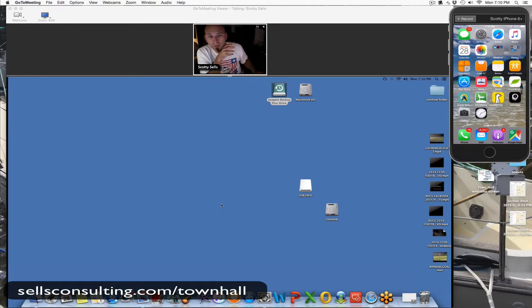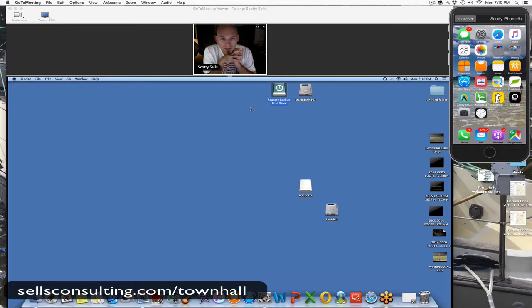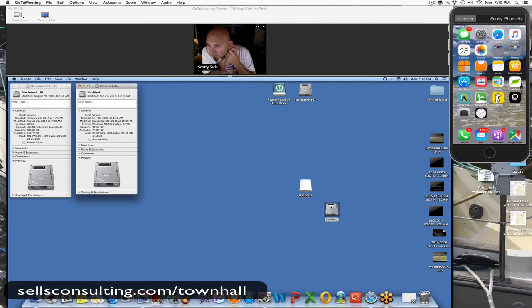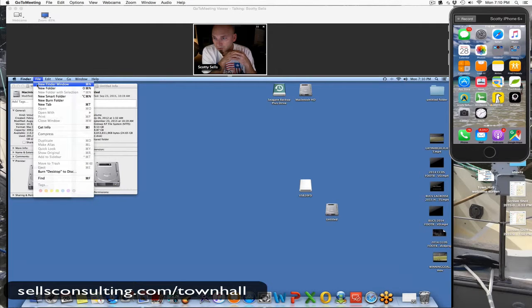Go up to Macintosh HD real quick, select Macintosh HD one time and press Command I. I want to get information about that. And then also, would you Command I on Untitled? All right, that all looks fine. Now open up a Finder window and let's go to the Applications folder.